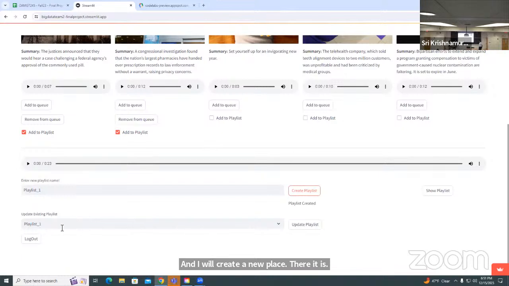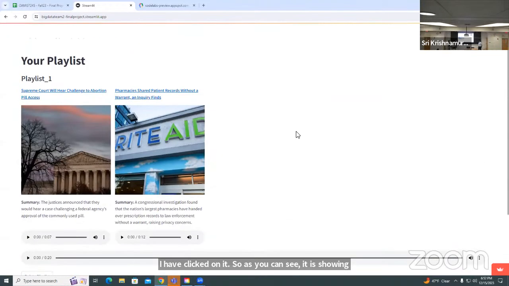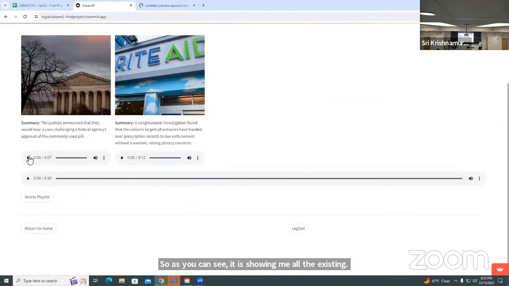So as you can see, it is showing me all the existing playlists also. So I'll click on the show playlist button. Now I can similarly play the articles one by one over here, or if you want, you can play all the articles together also. Similarly, we have given an option to delete the playlist.